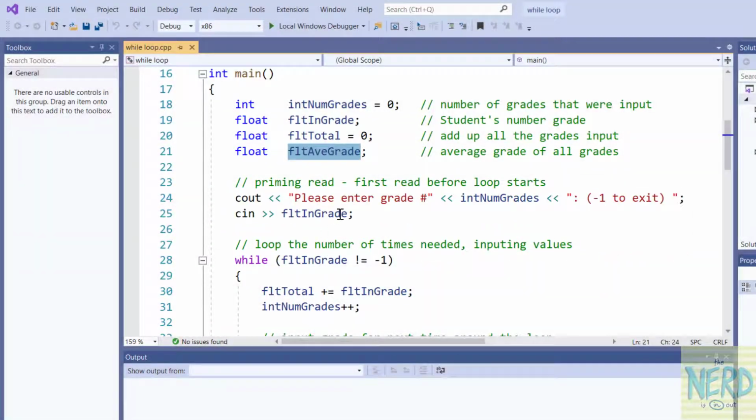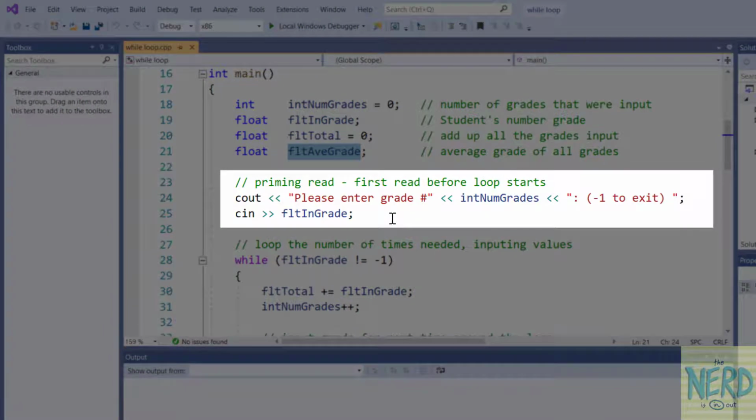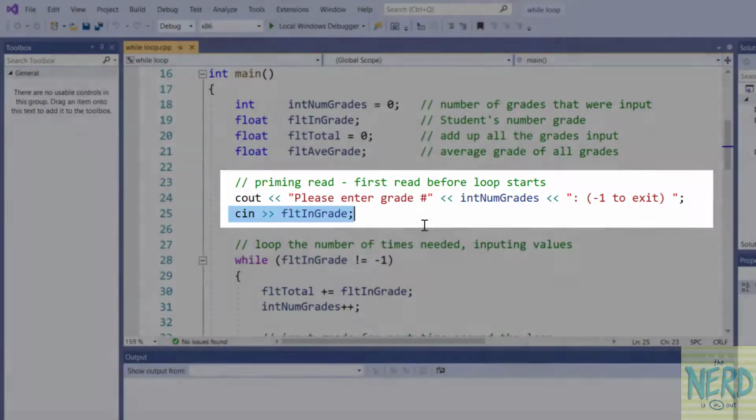So what you want to do with a while loop is start out by doing your first input, and we often call this the priming read, before we go into the loop. So what we're going to say here is please enter grade number blank, number of grades, and the user is going to enter -1 to say we're done. And then we do a cin and we get the grade in.